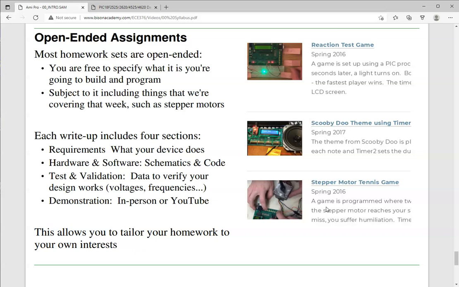Also, some feedback we got from industry. The typical homework assignment where you do some analysis is a very small part of the engineering design cycle. The whole cycle includes requirements capture, hardware design, software design, testing, validation, and demonstration. So the homework kind of walks you through all of those as well.